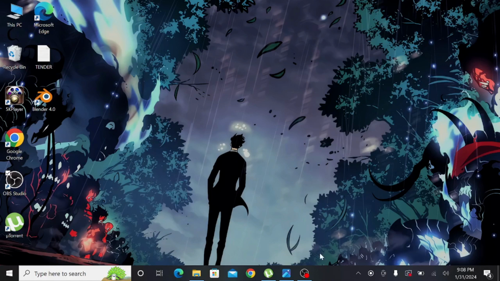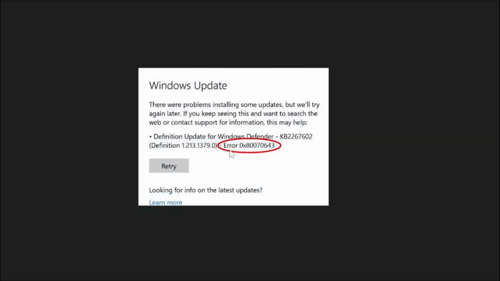And in this video I'm going to show you how to fix error 0x80070643 if recovery partition is enlarged but Windows 10 or 11 won't update. So I'm going to show you how to fix the problem.